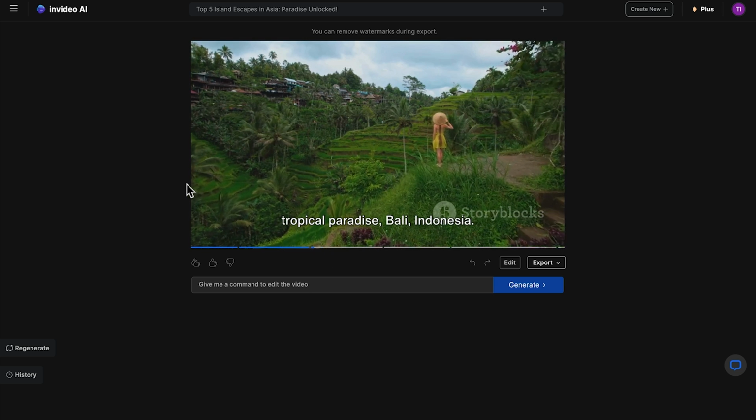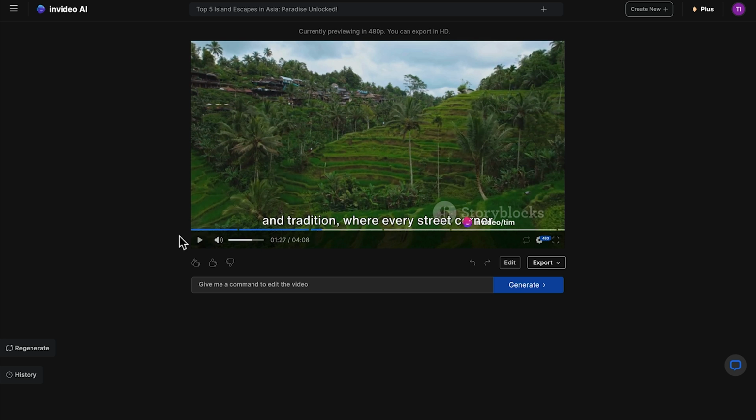Great, that's fully built. Let's go ahead and play a section. Let's skip through a little bit. We have the tropical paradise, Bali, Indonesia. So that looks absolutely great. We've got a fantastic voiceover talking nicely about these places. The stock images used are right on point, and we've got subtitles on the screen. So that's working really well, all with no effort from me at all.